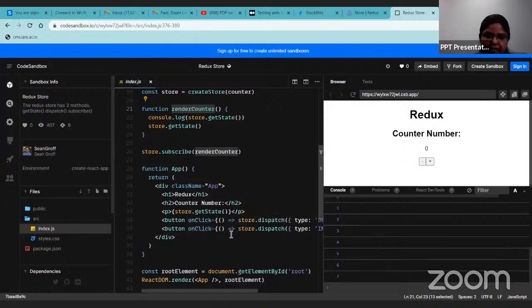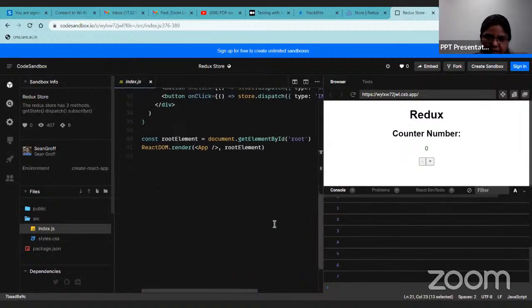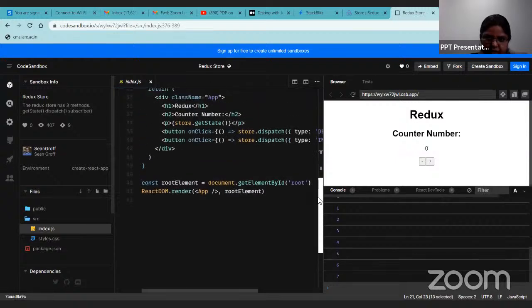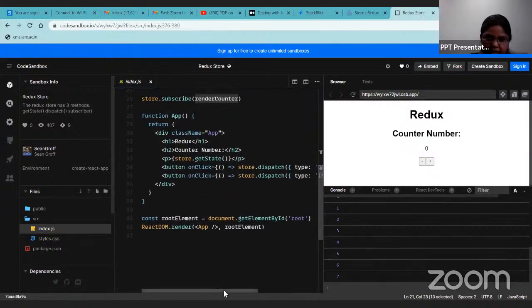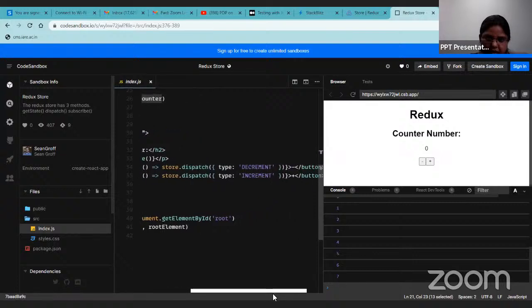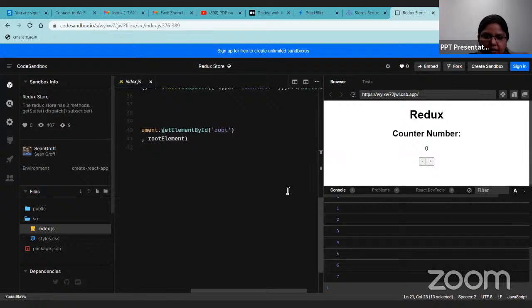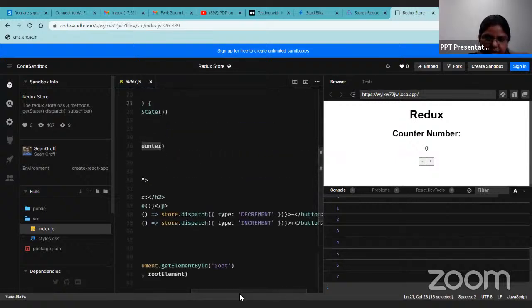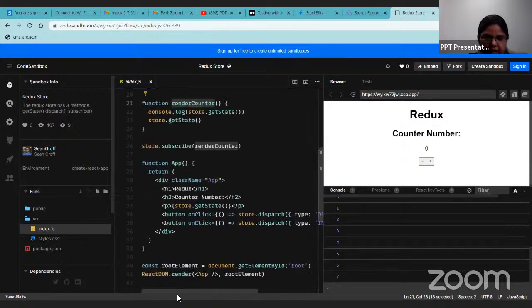For every button click, you can see on click I have written a store dispatch. One button is for decrement, another button is for increment. You can see how I am directly passing my action type into this button, and this action type is actually mapped to my prop, whichever I am sending to the state.